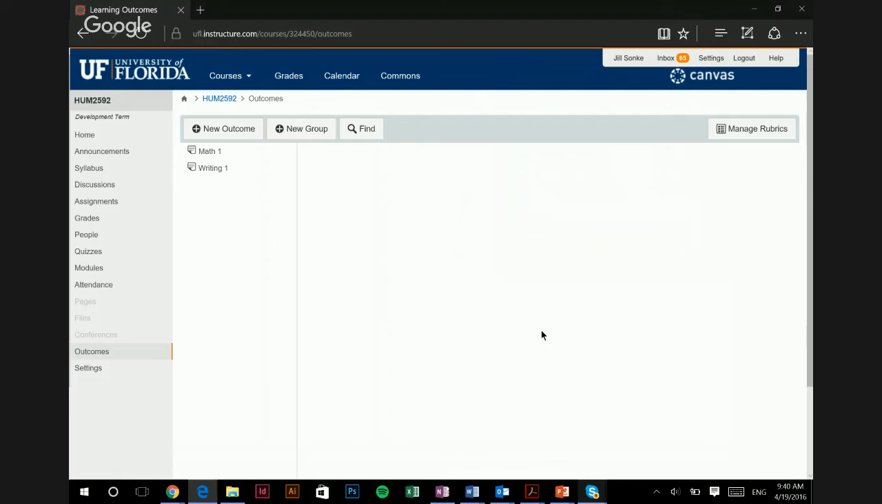Can you fix it? Well, they just have to be deleted and started over. You should be able to, if you make an assignment, find that as your outcome. So you create a rubric, find outcome, and pick this one to be one of your criteria.